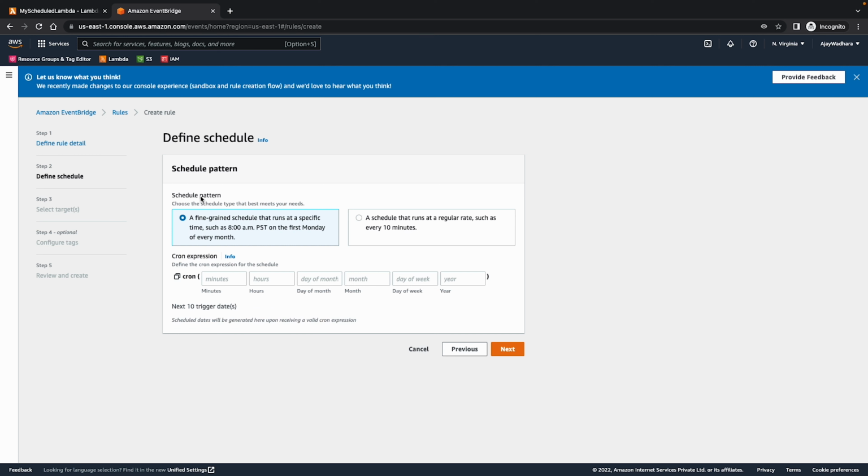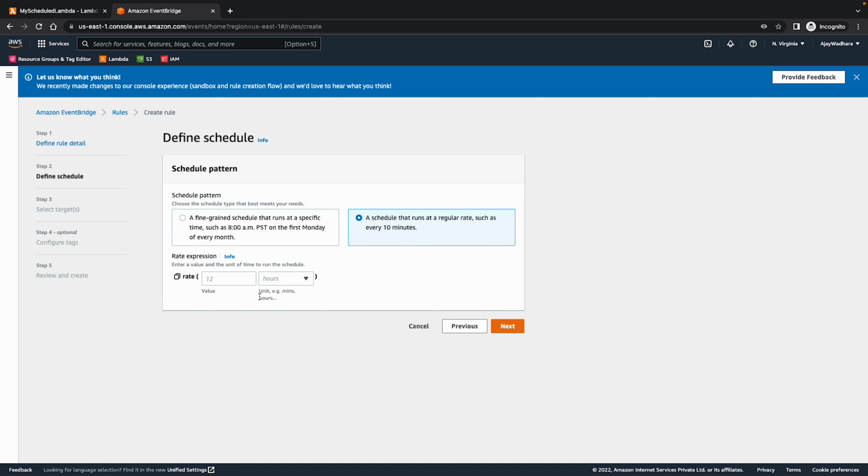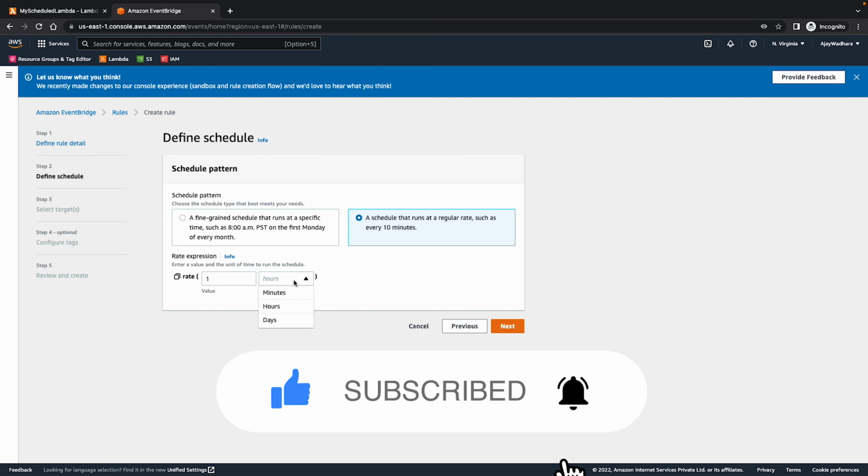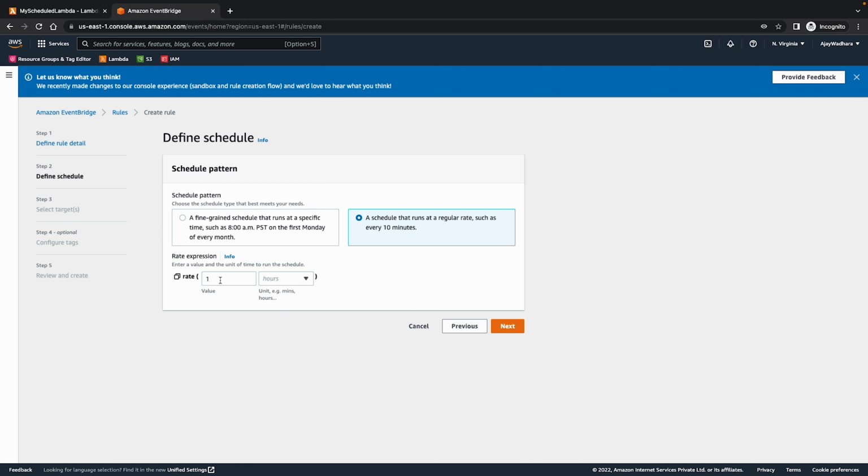In schedule pattern, you have two options. One is a fine-grained schedule that runs at a specific time, so you can pass the cron expression. Let's say if I want to run my Lambda function every day at 8 p.m., I can just pass star here and then 20, then star, then star, then star, then star. So this will run my Lambda function at the 20th hour every day. But for now, for testing purposes, I will choose this schedule that runs at a regular rate. Here you can pass the value. Let's say every 1 minute I want to choose. So you have the option to choose minute, hour, and days. So I want to run my Lambda every 1 minute. So I'll choose one here and choose minutes option and click on next here.